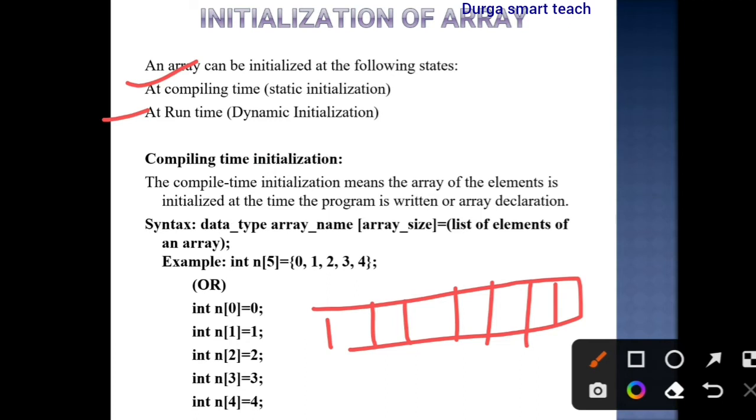So what is compile time and what is runtime? Compile time is nothing but the source code is converted into object code. Runtime means the object code is converted into executable code. First, compile time initialization means the array elements are initialized at the time of the program being written. Whenever you declare an array, at that time you can initialize the values. That is compile time initialization.